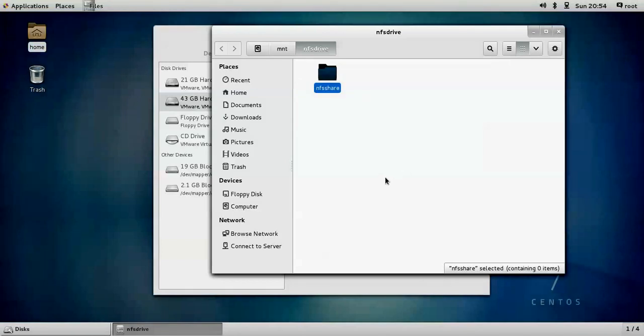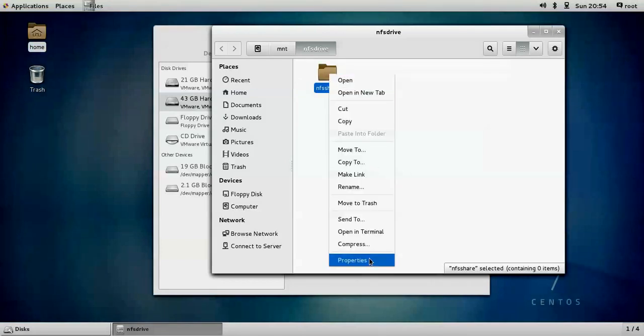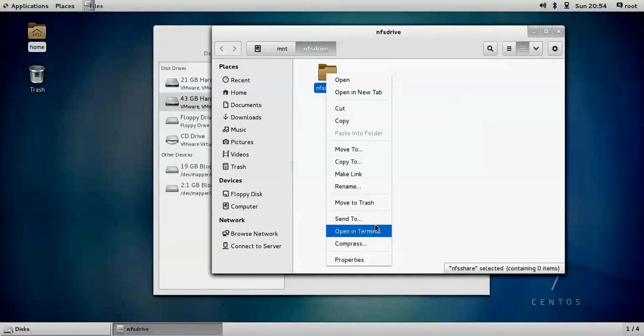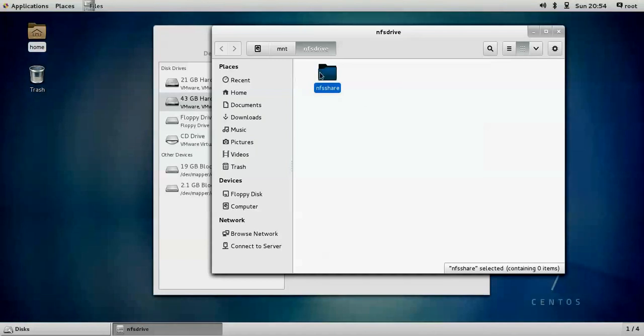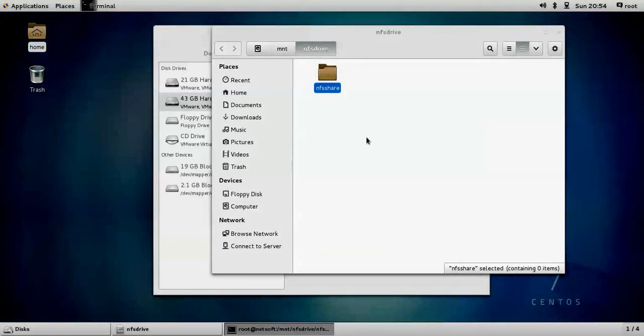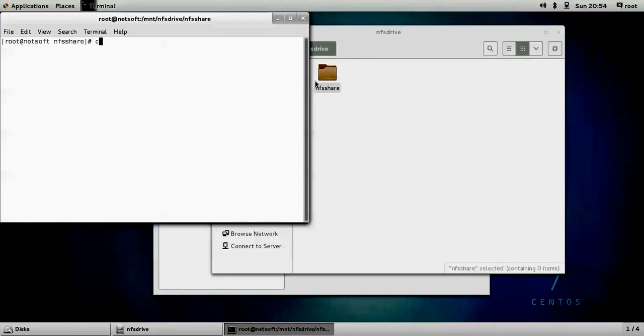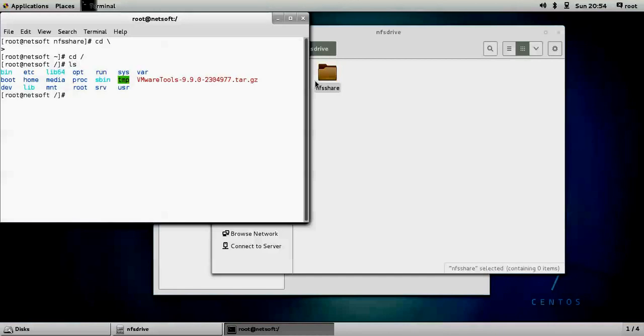For permissions, we can use the terminal, or we can actually set up the permissions from here. But what we're going to do is just go to the terminal. I can even browse through the terminal by right-clicking and opening terminal. And then if you see, it's NFS share. But nevertheless, go to cd, so we're out there on our root drive.